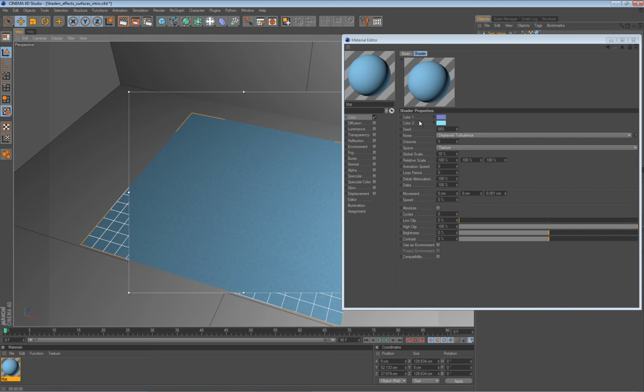So I just demonstrated here that noise shader in this color channel, which is really not suitable for that. The best channels for noise, to add irregularities to the surface, to add some variation, are the bump, normal, or displacement or diffusion channel. Most commonly bump and displacement. Normal is a bit different. We will talk about normal maps later.